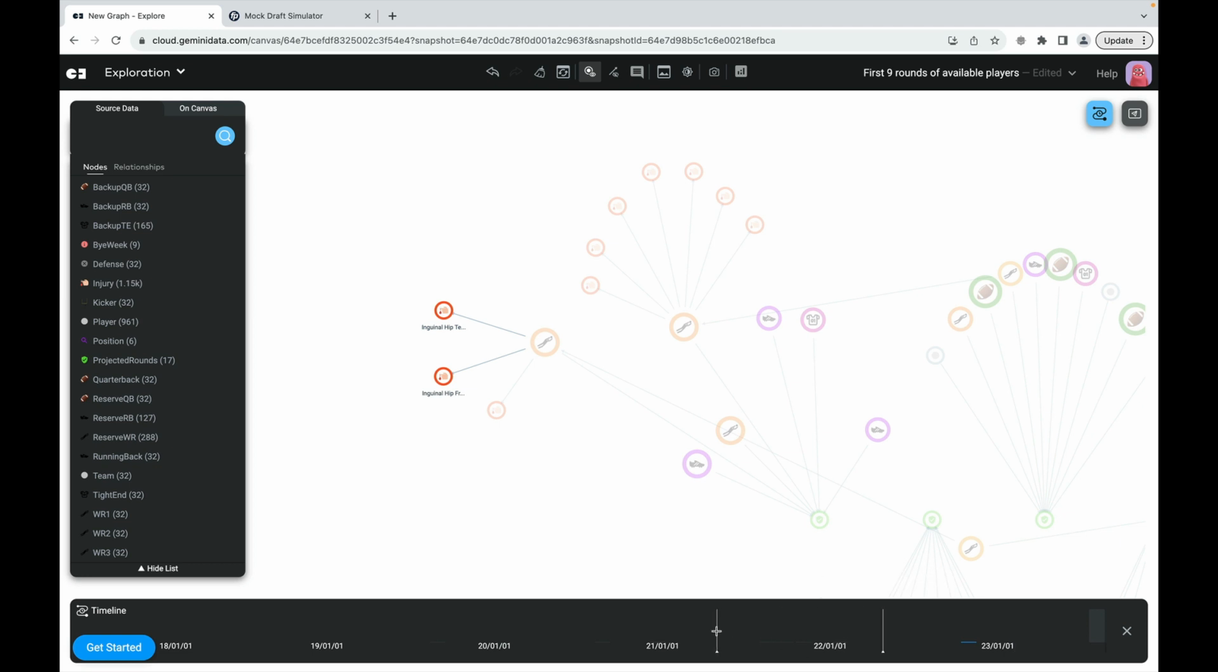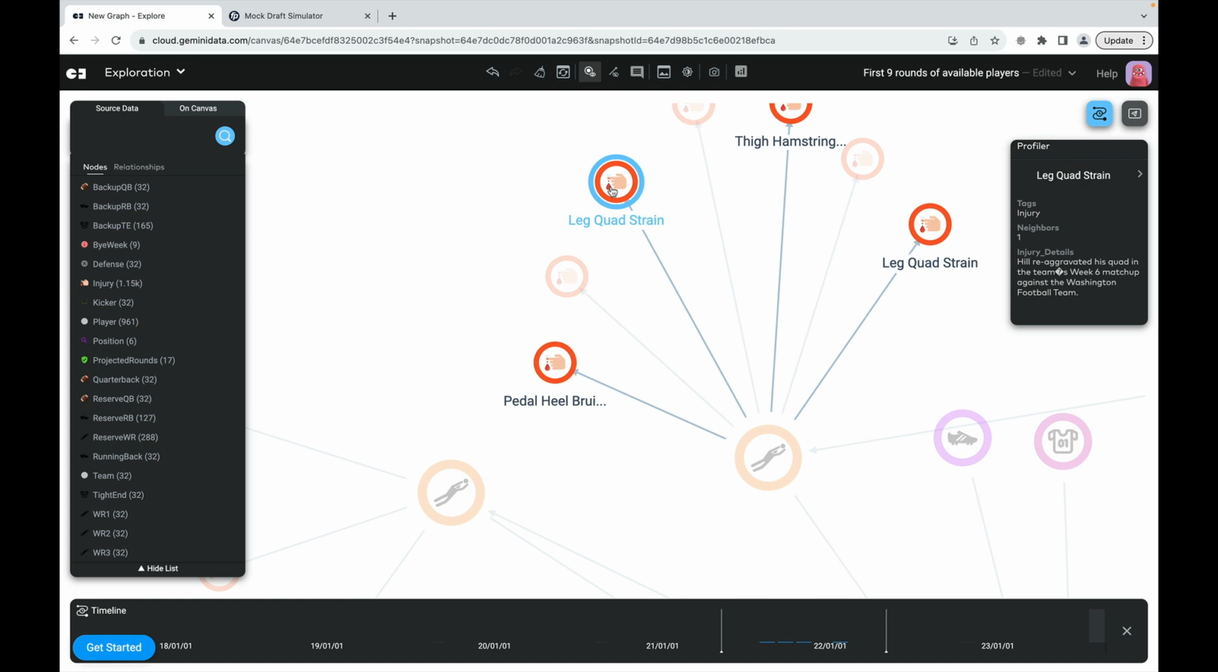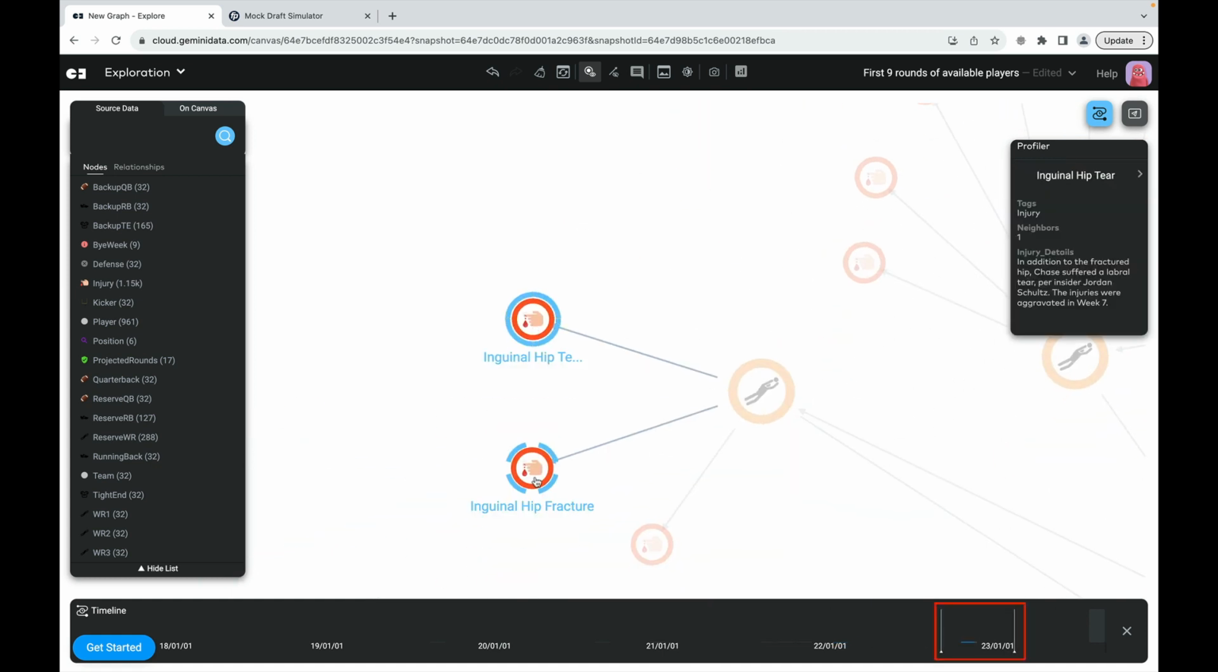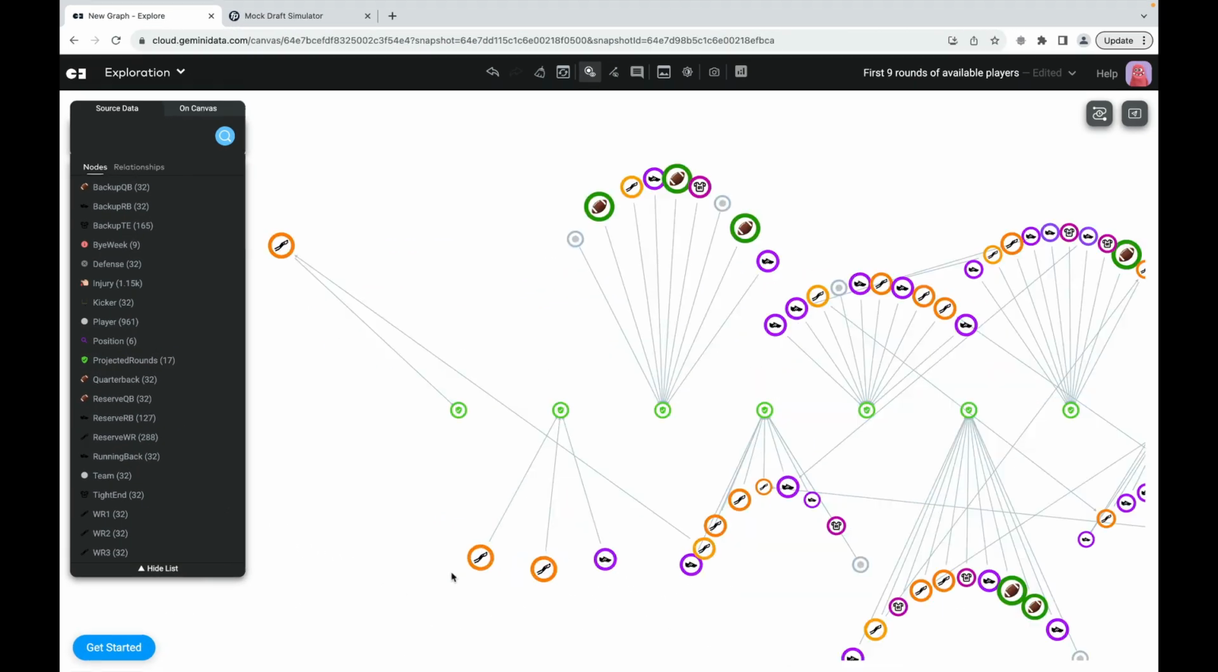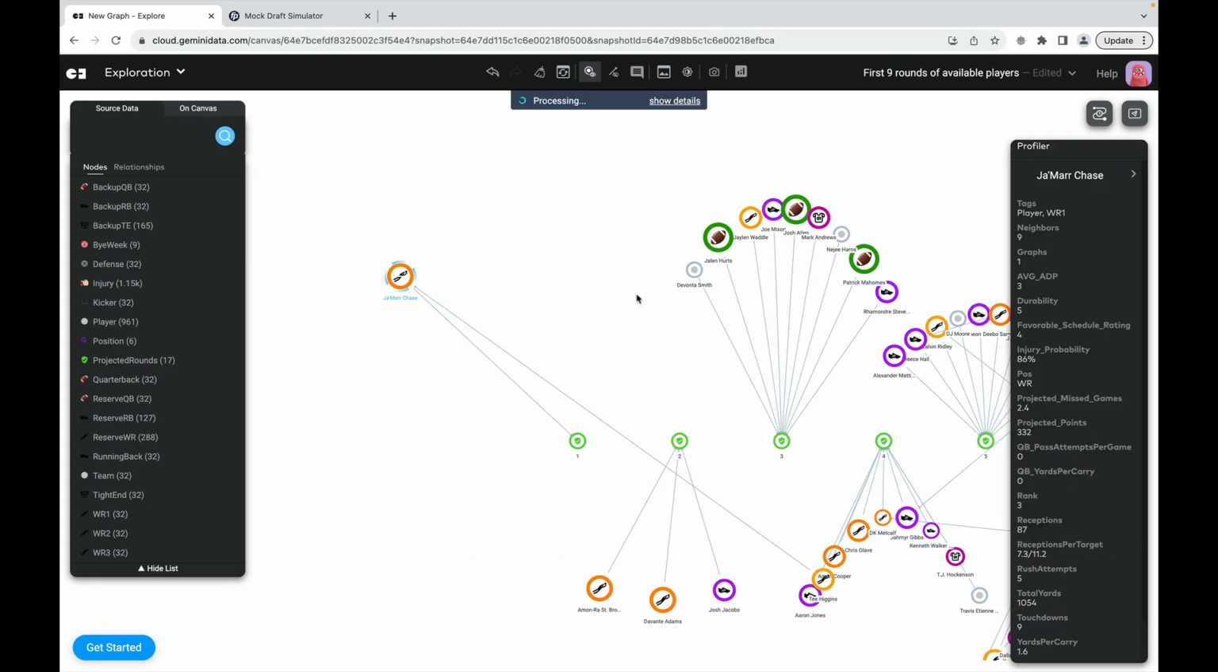To make my first decision, I quickly view both players' injury history. In total, Hill shows a higher number of injuries, but by filtering by time, I see that Ja'Marr Chase has a more recent injury. After reviewing the details shown in the profiler panel, I decided to go with Chase as the safer option. I decided to add the team and the bye week that is tied with Chase to help us filter on choices later in the draft.